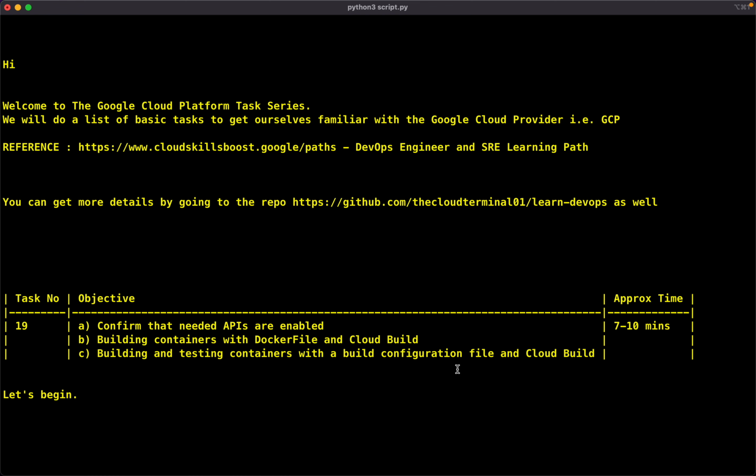First, we will confirm that the needed APIs are enabled. We will be building containers with Dockerfile and Cloud Build. Finally, we will be building and testing containers with a build configuration file and Cloud Build. The total amount of time we will be spending will be around 7 to 10 minutes. So let's begin.